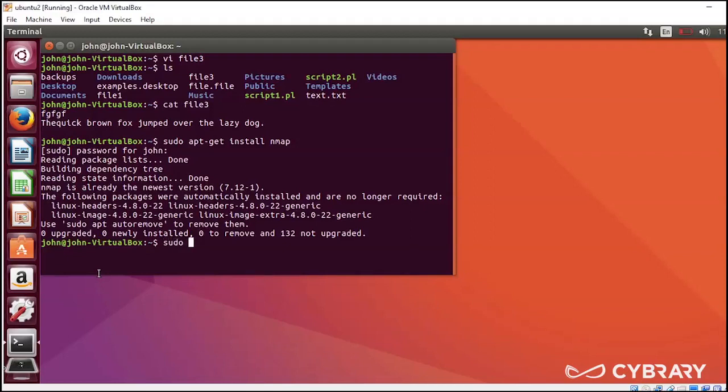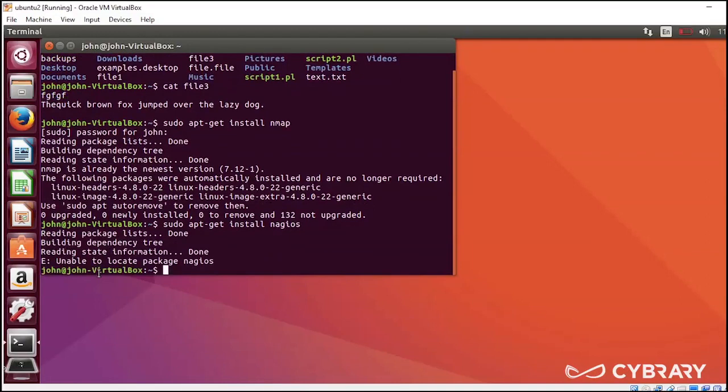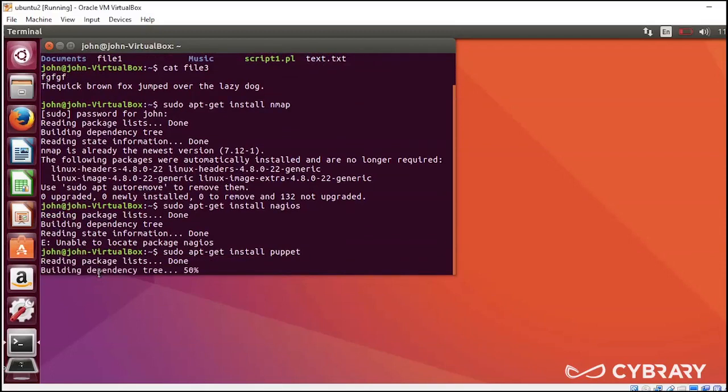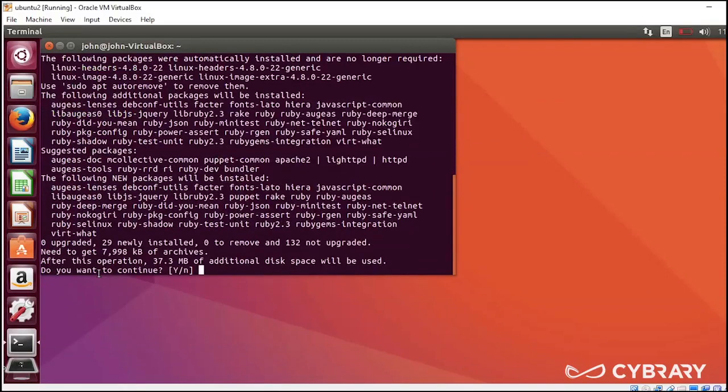We'll do sudo apt-get install, and let's do Nagios. Unable to locate it. Trying to think. Yeah. There we go. Okay, Puppet, which is a configuration management tool. If I install that, we'll be giving up 37 megs. Do we want to continue? Yes or no? I'm going to hit yes.